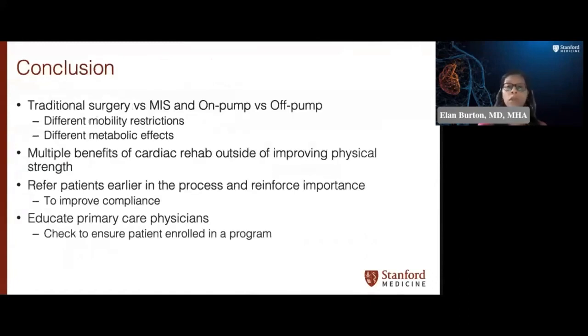So in conclusion, when comparing traditional and minimally invasive surgical approaches, minimally invasive approaches usually have a faster recovery due to less physical limitations. And when comparing on-pump versus off-pump, on-pump surgeries have more metabolic derangements and can affect patient stamina when participating in rehab. Thus, patients with traditional or on-pump surgery may need a longer cardiac rehab program versus those who have undergone minimally invasive or off-pump surgery.